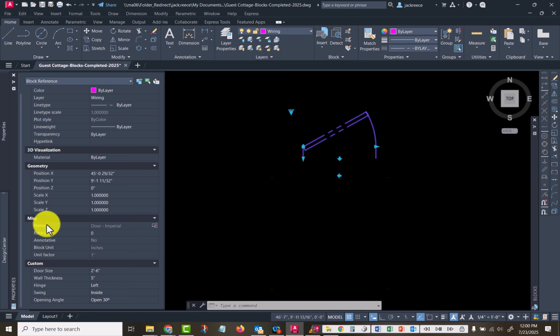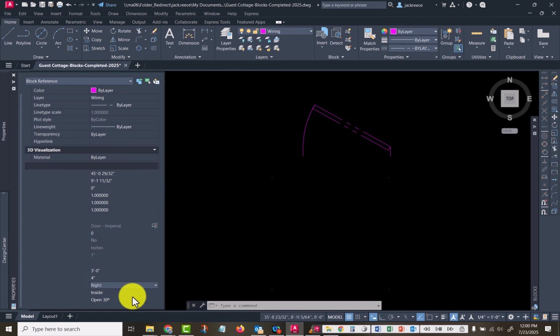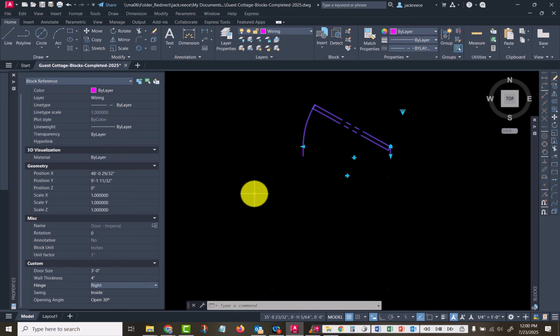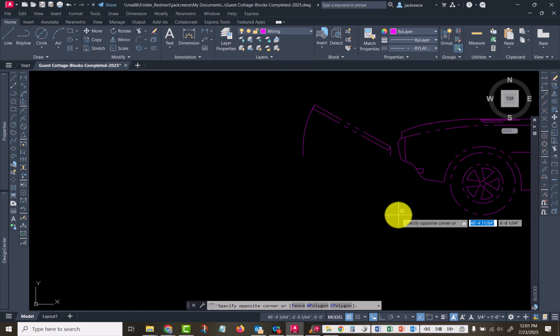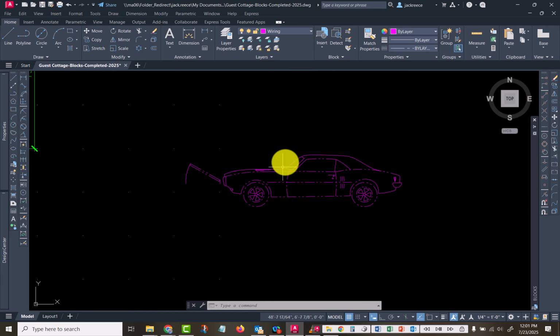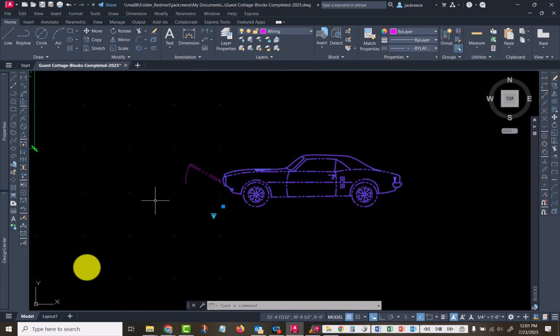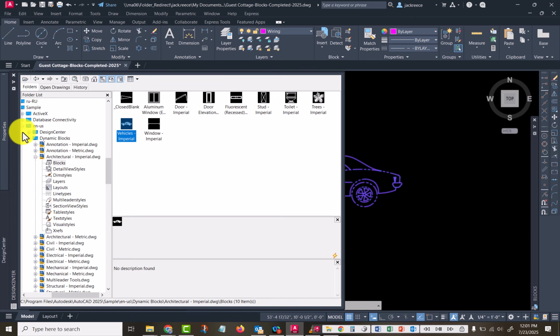Right here. Custom door size. Those are the pre-made sizes for the doors. So I could change the door size. I can change the wall thickness. I can change which way it swings, left or right, inside, outside, things like that. Okay. The car, the vehicles, pull it in. Oh, not size, properties.